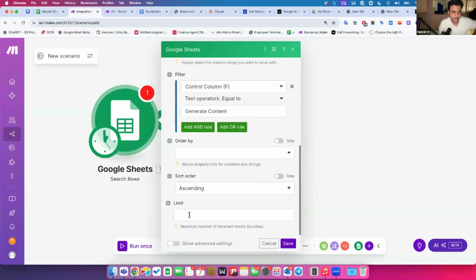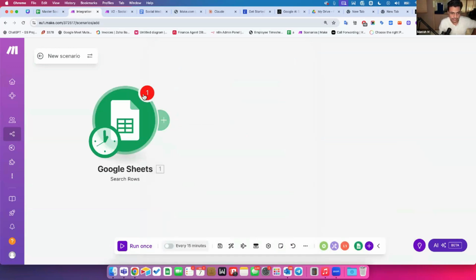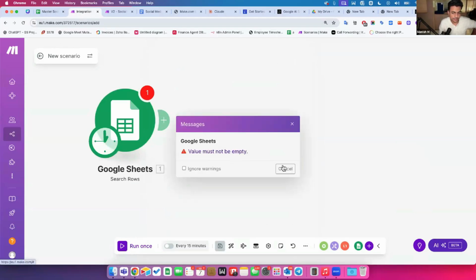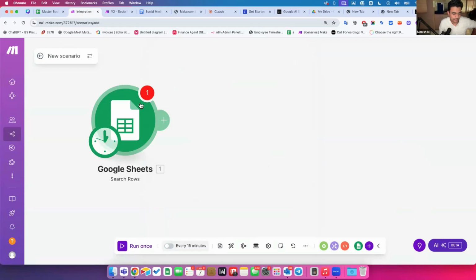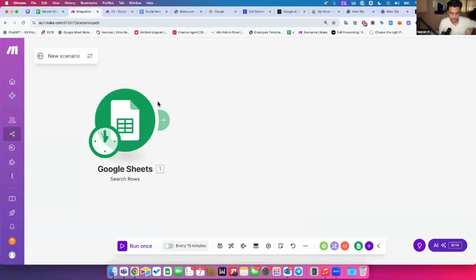Now you can also apply some limit. Maybe I have 3 ideas to generate content, but I may put just a limit of 1. So whenever it runs next time, it's going to run only one single line, whatever comes at the top, right? But not to confuse, let's remove it and click save. See, it's still showing a red dot. And if you try to run this, it will fail because it says value must not be empty. There are no issues as such. It is some sort of small bug inside make.com. So if you click again and save it one more time, this is gone, right?